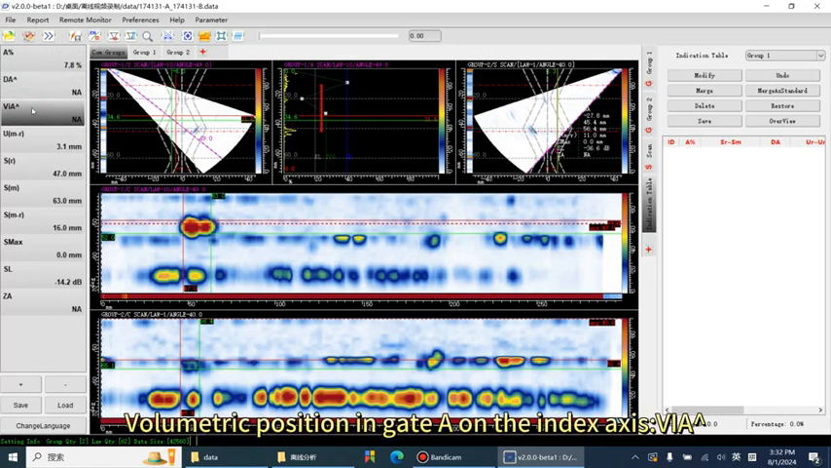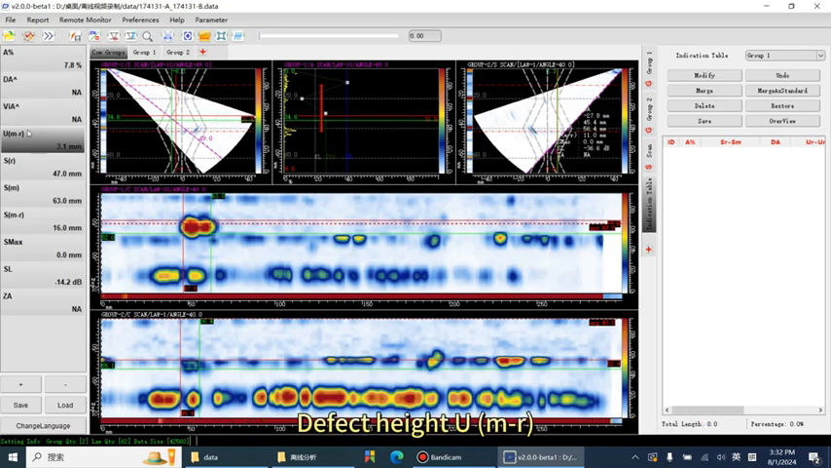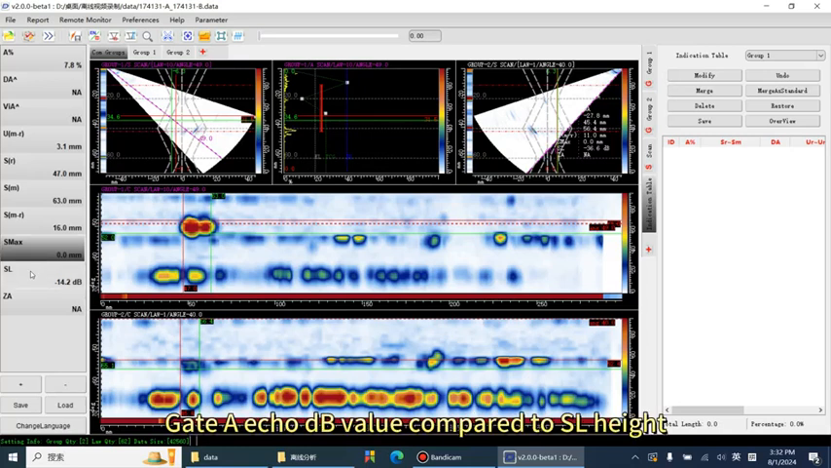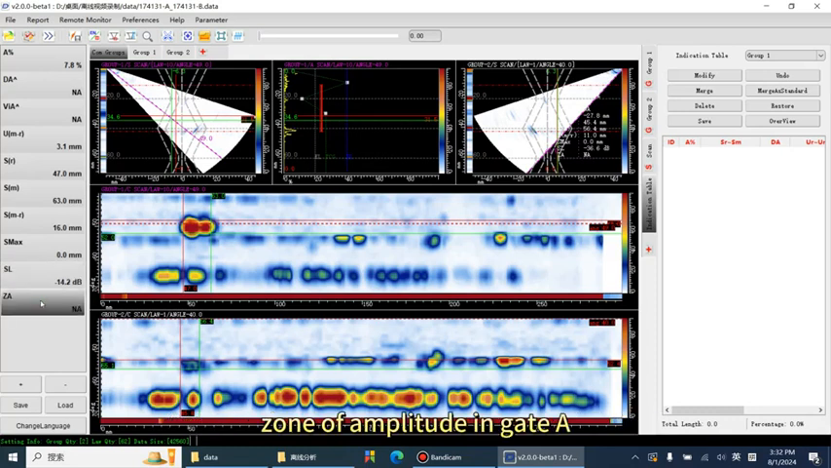Volumetric position in data on the index axis, ViA. Defect height, UMR. Defect starting point, SR. Defect endpoint, SM. Defect length, SMR. Max defect scan point, SMAX. Data echo dB value compared to SL height. Zone of amplitude in data.